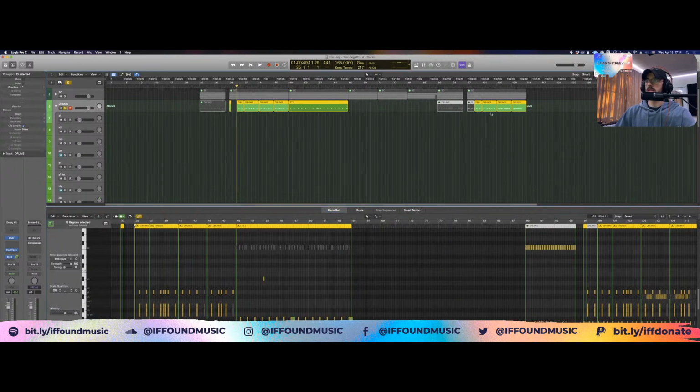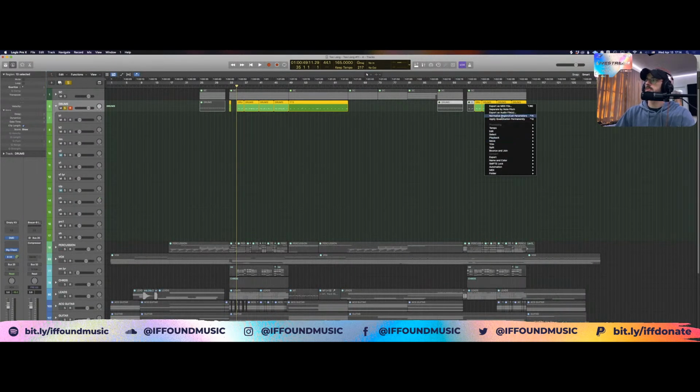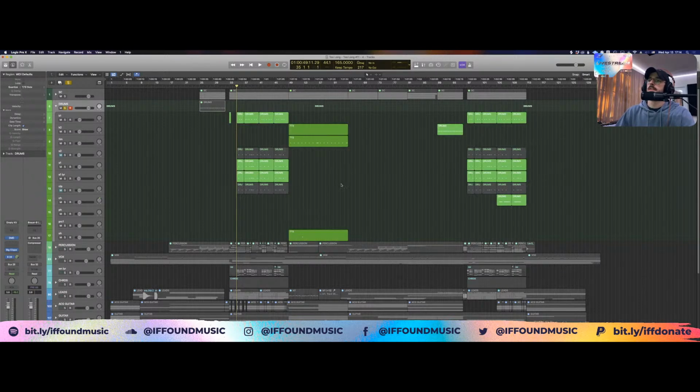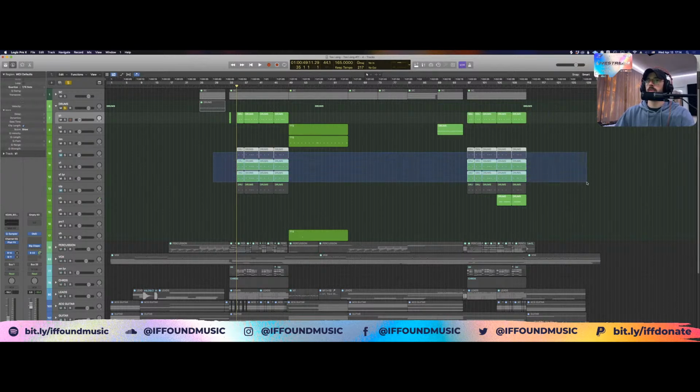I can actually split these out. I think it's split by pitch, yeah. So this is how it actually looks. These are my kicks. I have two different kicks in this song, a couple different snares, and some layers.